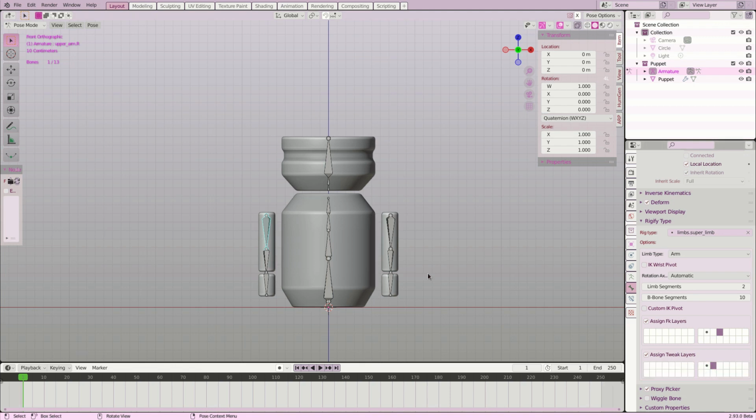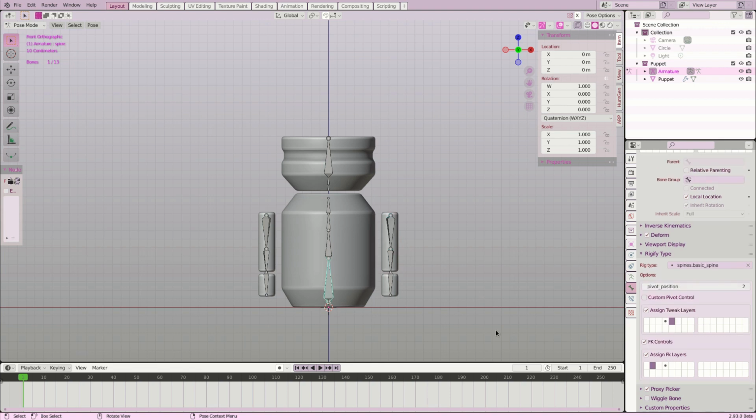And this was also the reason we put the start of each chain on separate layers with 2 layers in between, because these additional tweak and FK layers will be generated in between them. We then do this for the right arm as well, and the spine, and the head.